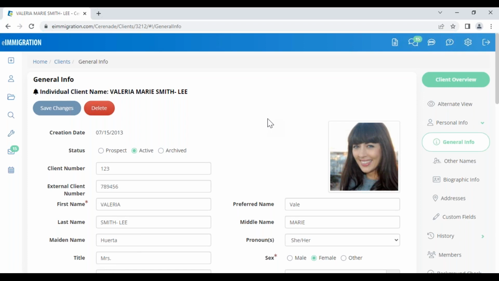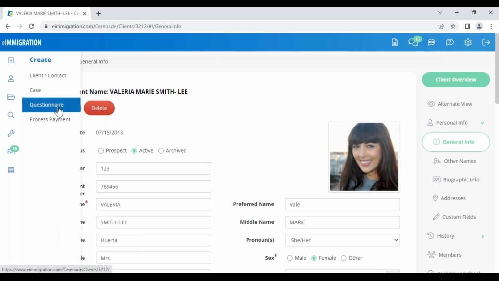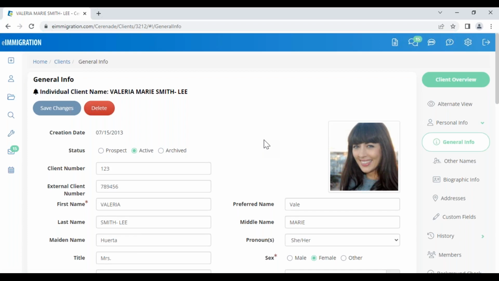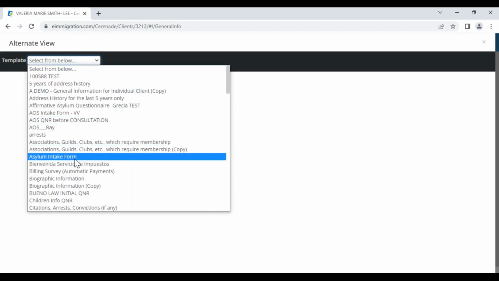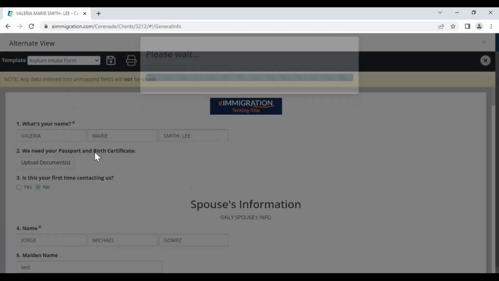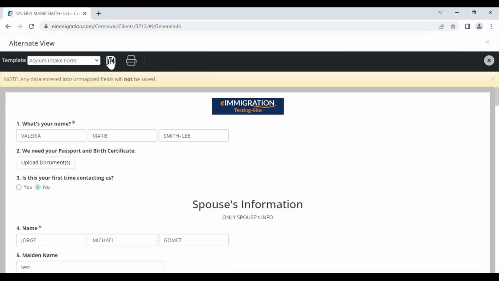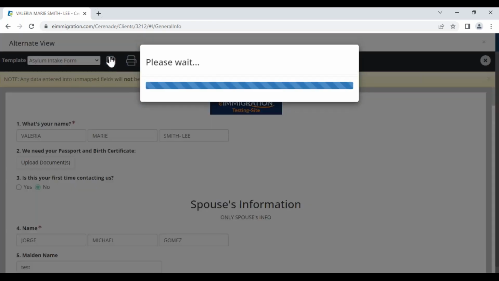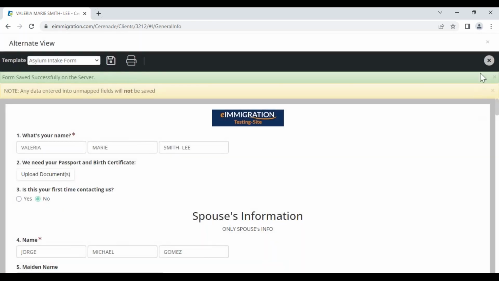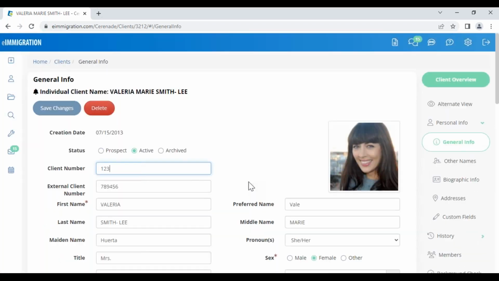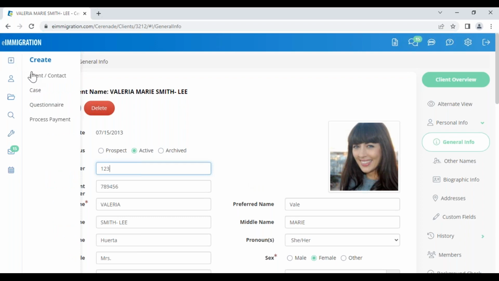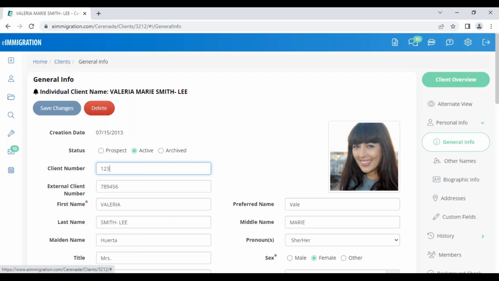Now, by the way, if you are not going to send the questionnaire, but you want to use that to auto-populate forms, you can use the alternate view, access the questionnaire, enter the information here, and then save it. Once you save the data, this stays in the server, and then it populates the forms when you create the case. So either you send the questionnaire, you can print it, or you can use the alternate view.